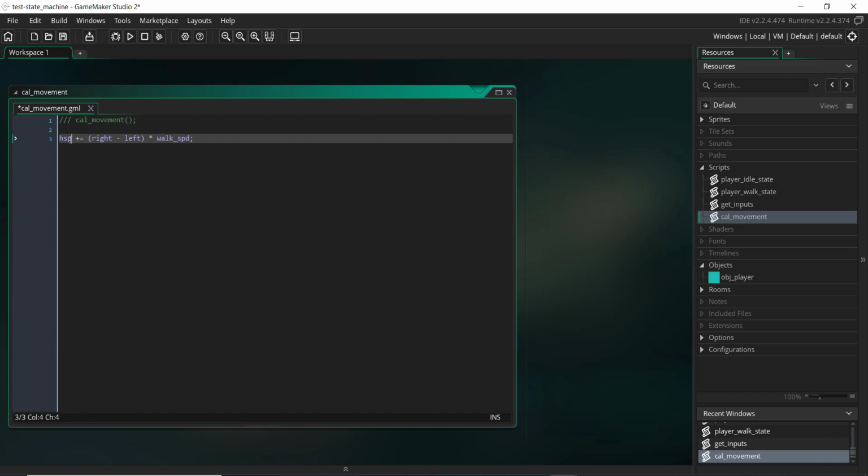So basically this is making our HSP equal our HSP. Whatever HSP is at that moment, it's going to equal that number. So let's say we're at 0 right now. So 0 equals 0, plus the left or right. So let's say it's 1 or something, then times 4. And so it's basically going to make our HSP equal either positive or -4, depending on if we're pushing left or right. So if we're pushing left, it's going to equal -4. If we're pushing right, it's going to equal +4. That's all this is doing.